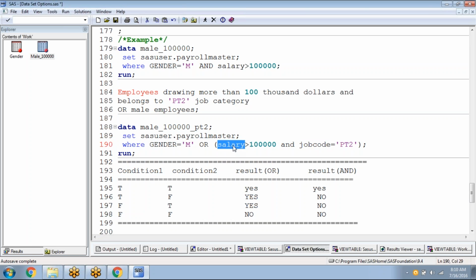Let's say salary value is 1,25,000, so it will replace in this way, $125,000. And job code, let's say it is PT2, then it will put it here, PT2. Now it will check whether it is true or not. If it is true, then again it will check for this condition. If both the conditions are true, and the operator you are using here is OR, then that will be copied into the output data set.